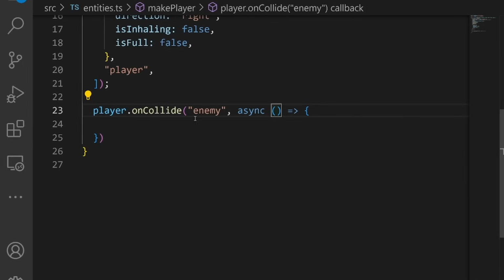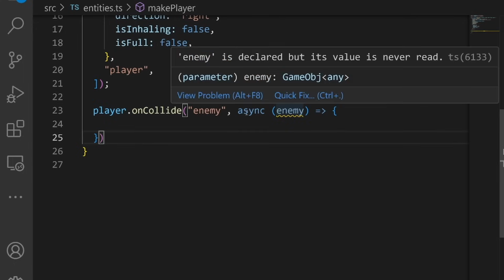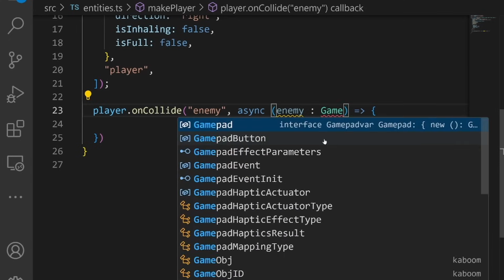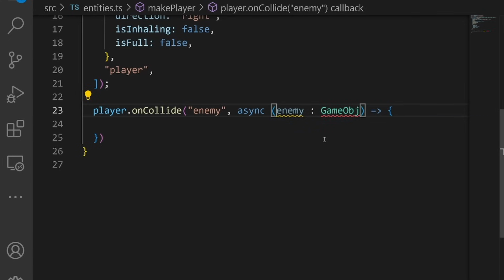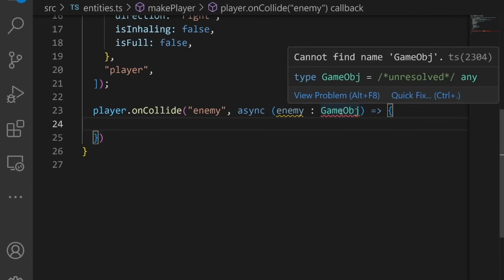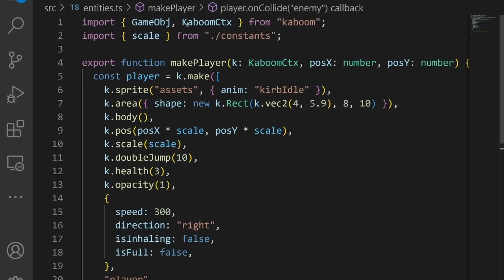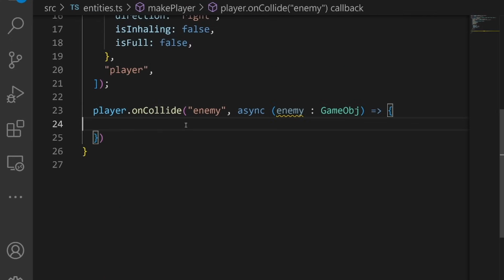And here what's handy with the onCollide is that you can have the enemy game object passed in to your function here. So the second function is what runs when there is an actual collision with the enemy. So if you have here async enemy, and then here we're going to type it as a game object, and here you need to import a quick fix, import this type from Kaboom. And yeah, so we are ready to write the content of it.